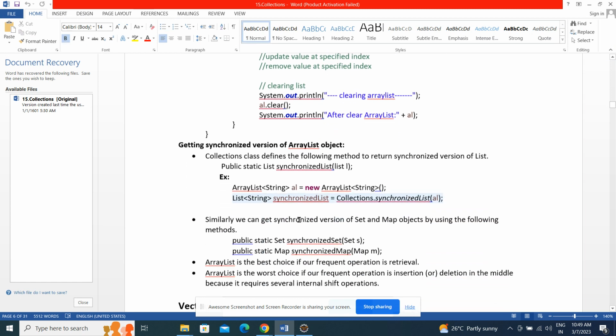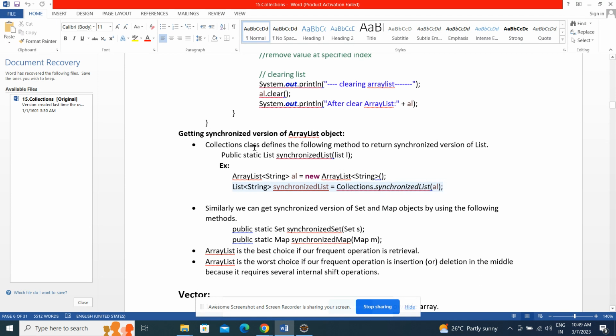Next, synchronized ArList. By default, it is not synchronized. The Collections class defines the following methods to return the synchronized version of a list. If you want to convert our ArList object to a synchronized ArList object, then this is the method that will be used: synchronized list of the list object that we are using, that we can pass. It will convert that ArList object into a synchronized list. Yes, this is the example.